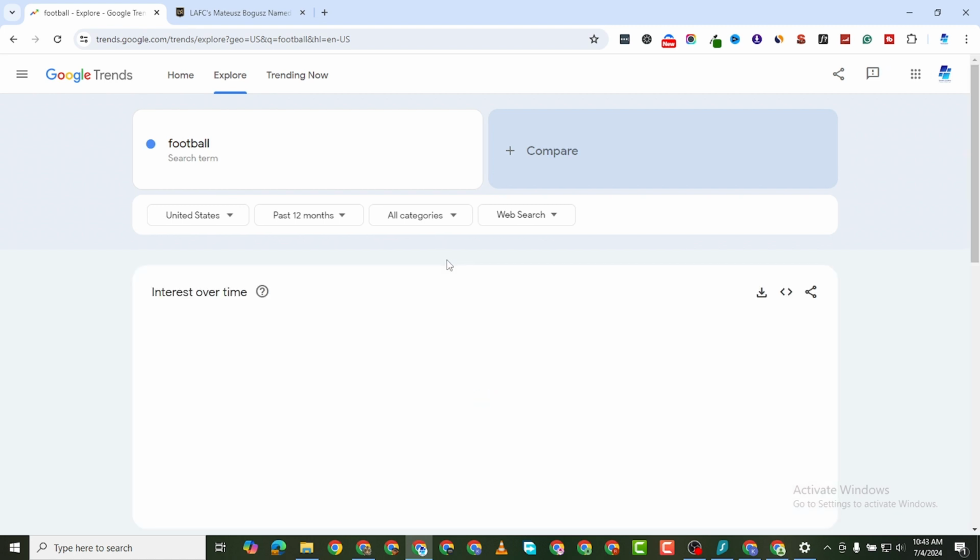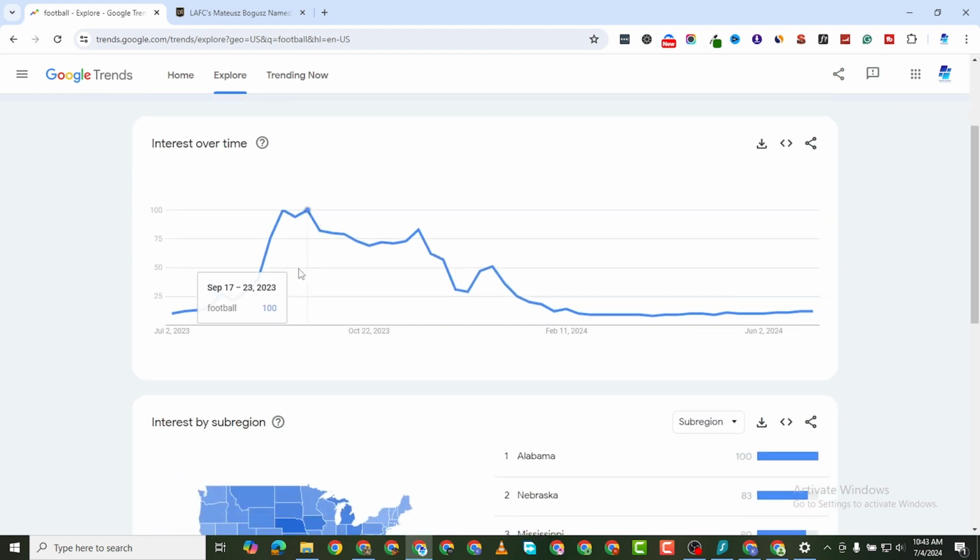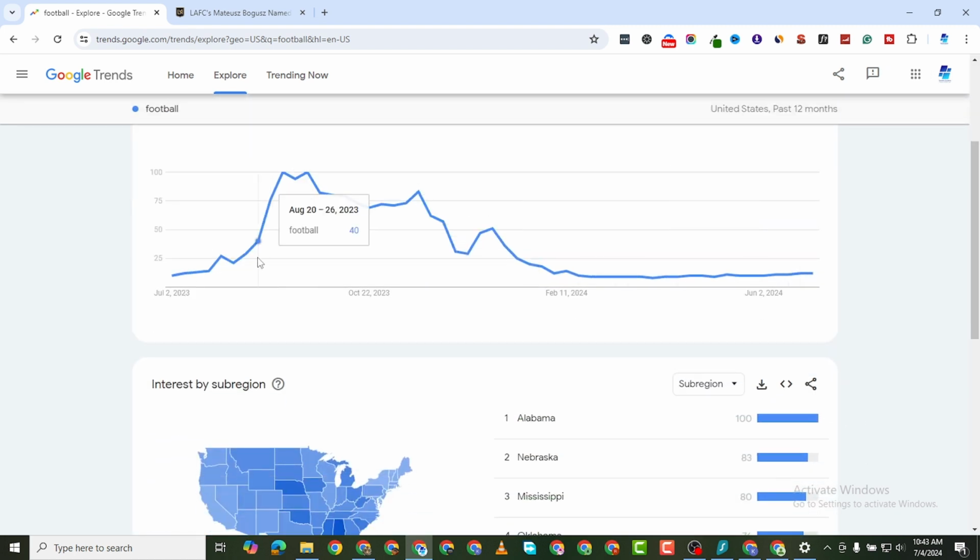So this is the graph of the interest in football over time. July 2023, we had a spike, and then it began to go down. We had another spike, it goes down, then we had another spike, then it's been pretty much flat.